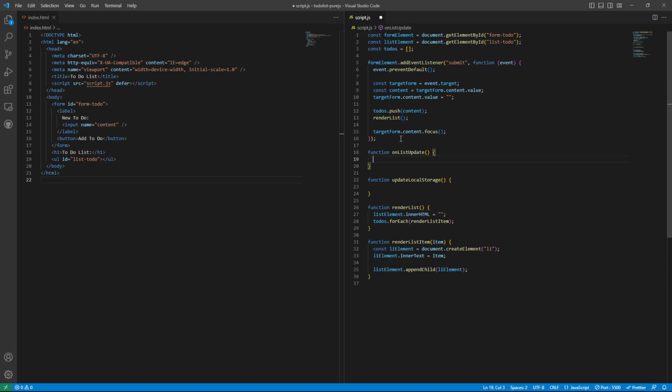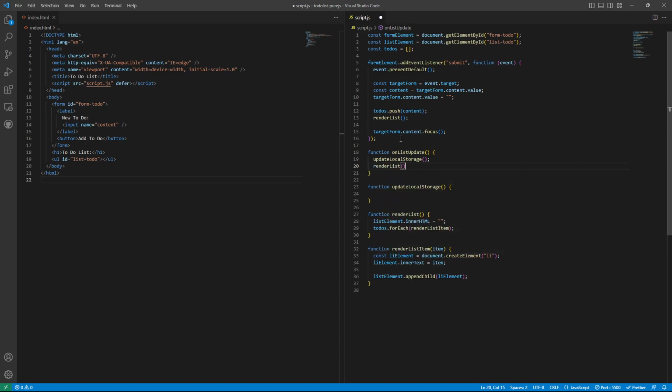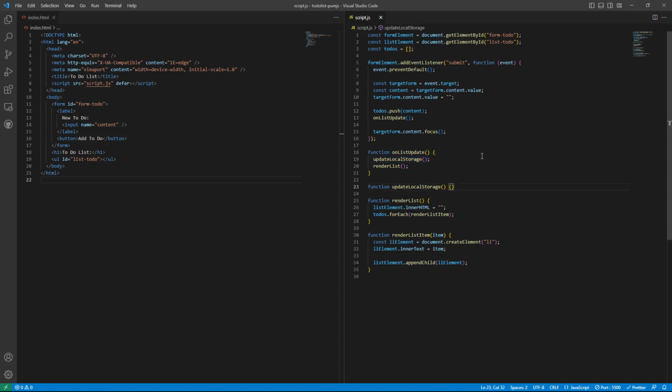So this onList update is going to be responsible for invoking update local storage, which we'll get to in just a second, as well as the render list that we had previously. And I'm going to go ahead and change out my reference to render list here to be onList update, so that when I push a new entry as a result of that form being submitted, I not only go over and invoke render list, but I also invoke update local storage. All right, so that's the threading it through.